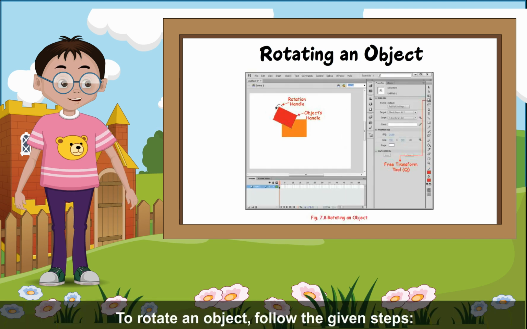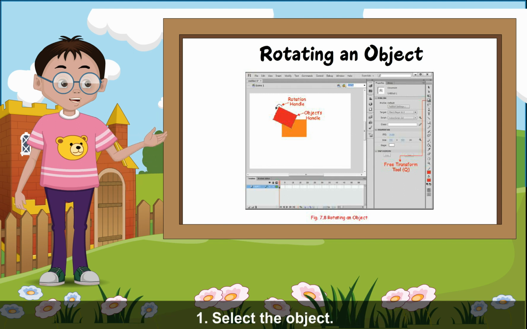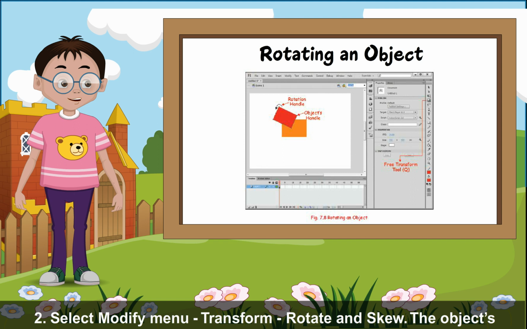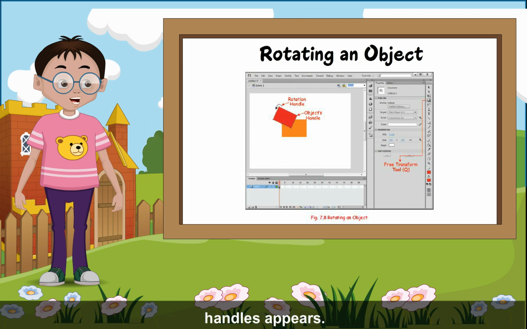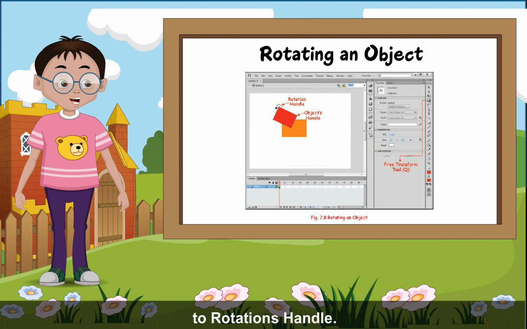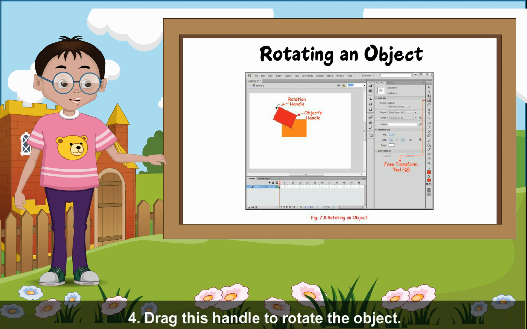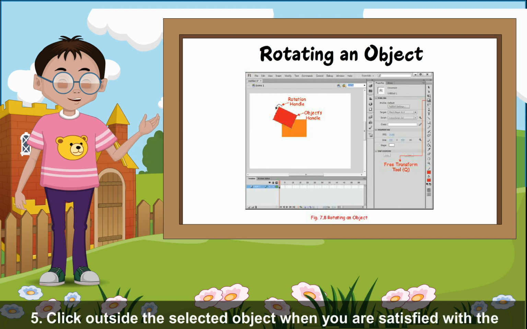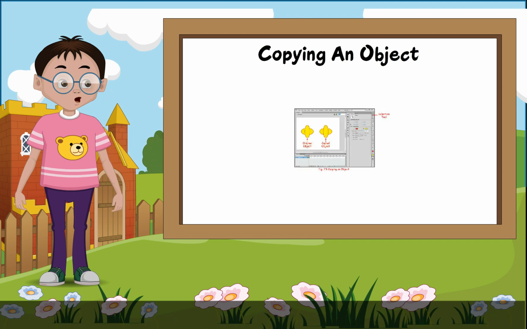Rotating an object. To rotate an object, follow the given steps. 1. Select the object. 2. Select Modify menu, Transform, Rotate and Skew. The object handles appear. 3. Bring the cursor on any corner handle of the object. The pointer changes to a rotation handle. 4. Drag this handle to rotate the object. 5. Click outside the selected object when you are satisfied with the rotation.